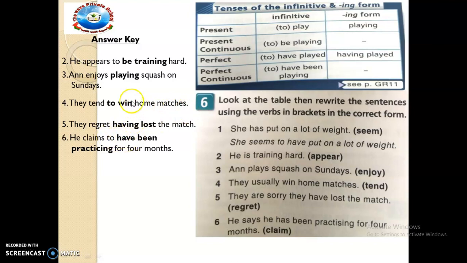You can see, so which is ing and which is the to infinitive. To win, playing, to be training. You see it? Do you see them? To have been, and we have practicing. So when you see the to infinitive and the ing forms in a tense, I guess you can differentiate them. Now we want to make progress to exercise 7.